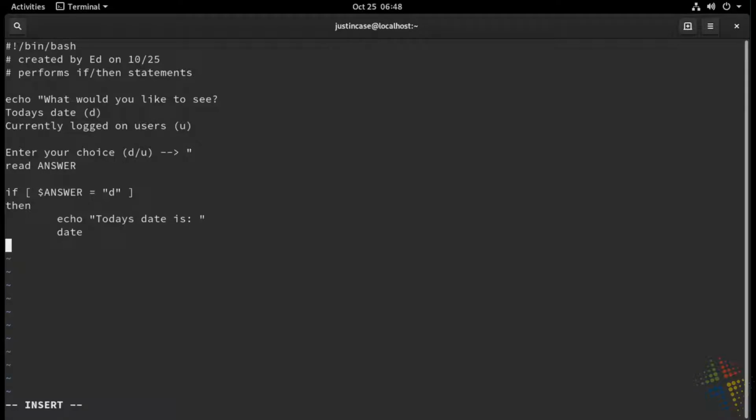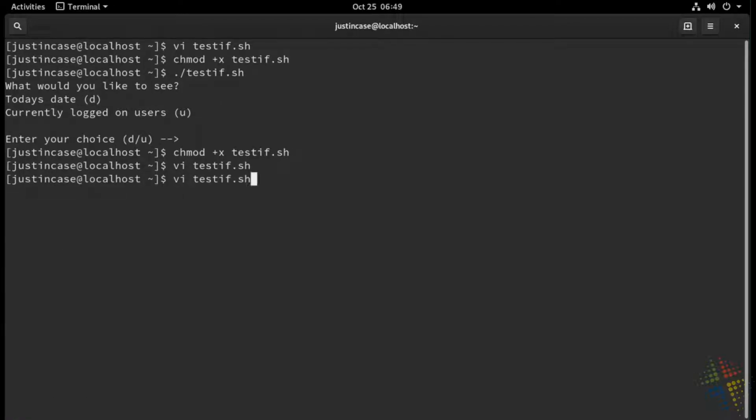In order to end the if statement, this always makes me laugh. We start the if statement right here with if. Well, if that's how we start it, how do we end it? Well, we kind of write it backwards. We write fi. So if starts it, fi ends it. There is no fo and there is no fum. Okay, so I'm going to go ahead and save that, and then we'll run it.